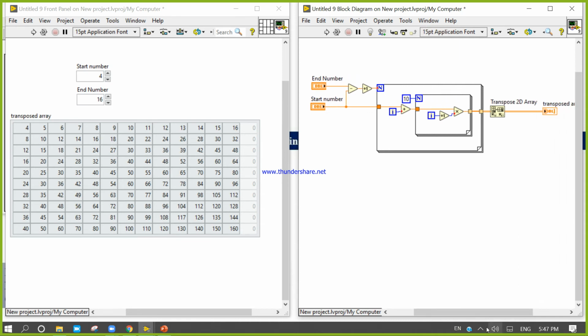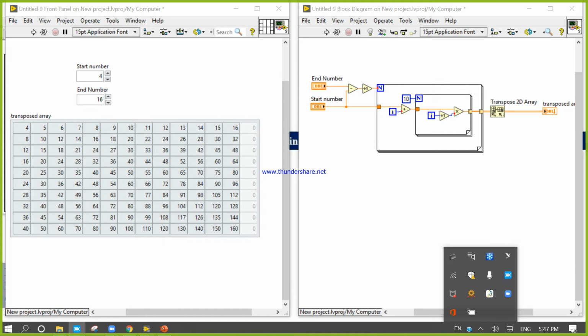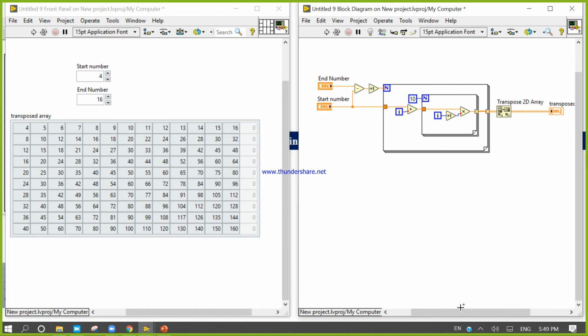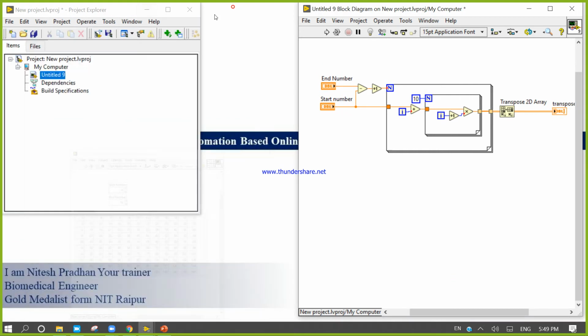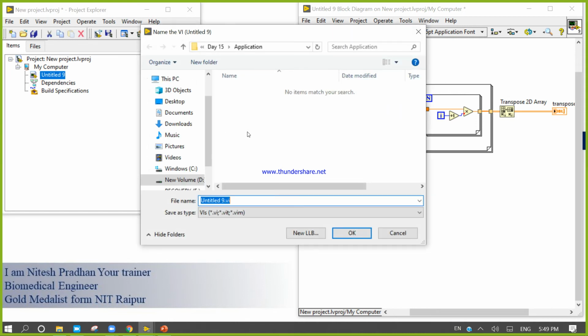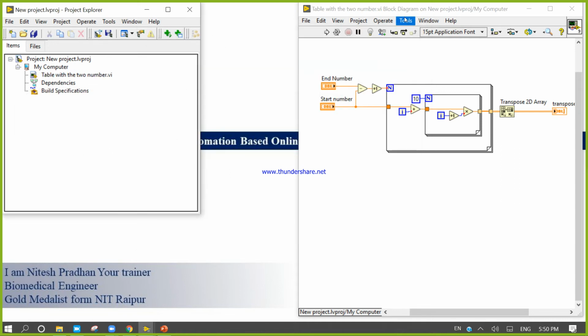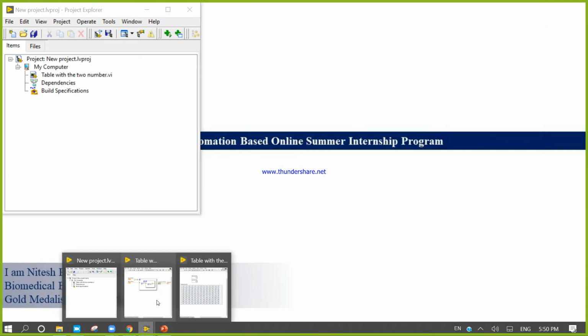Now try to save this program. Press the save button, and it will redirect you to the same location where you created the application project. The VI name is table with the range of two numbers. So save your VI.